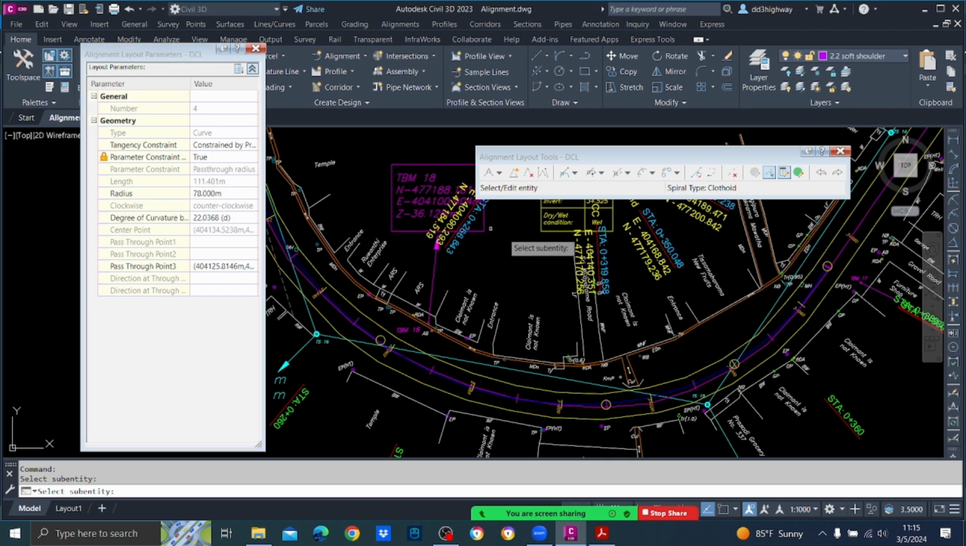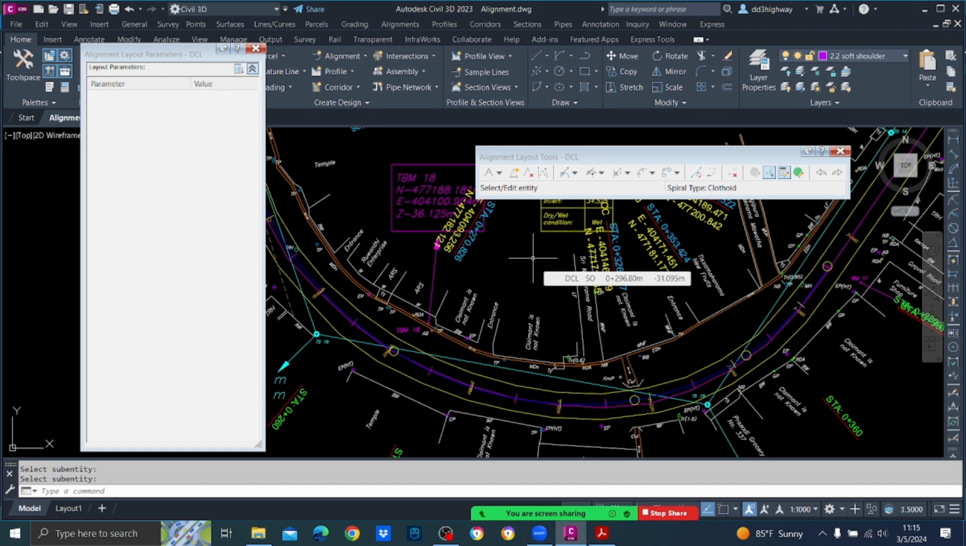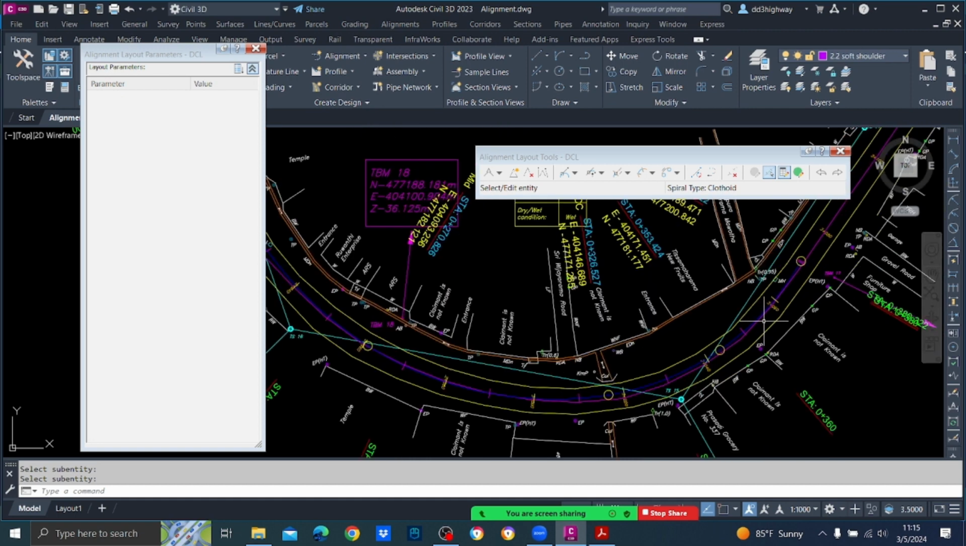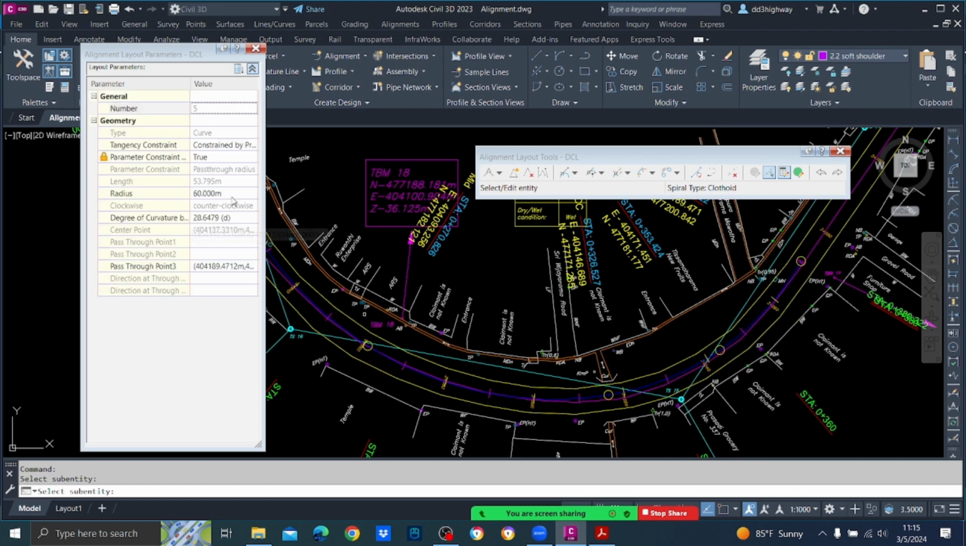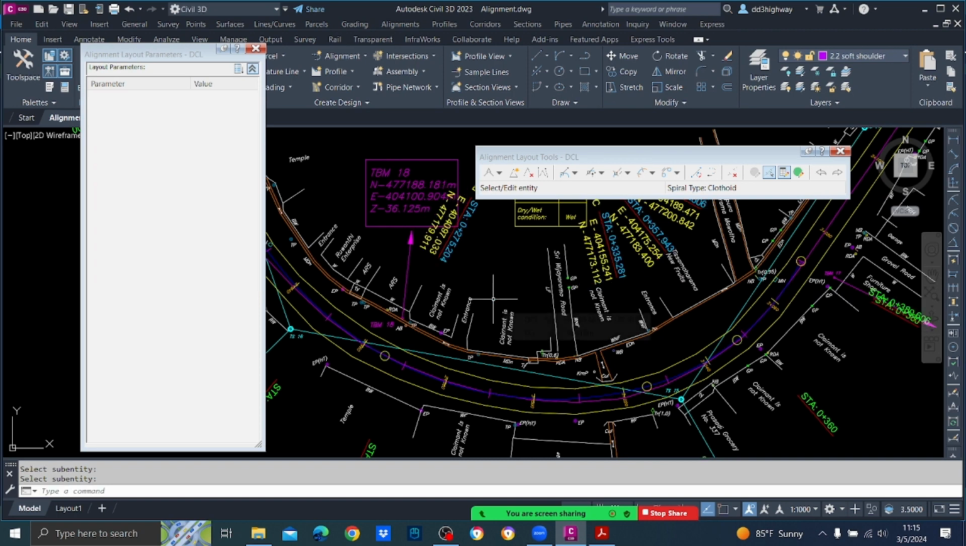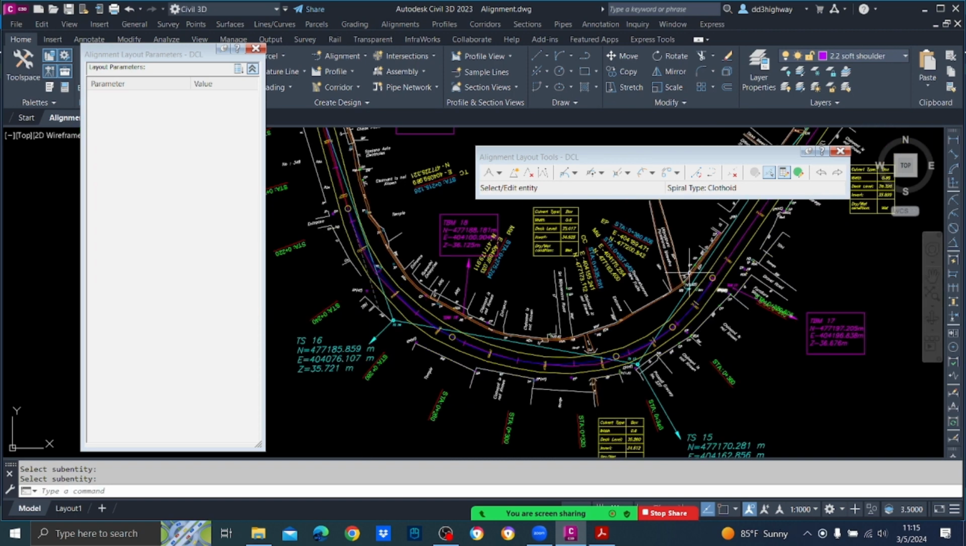78, sorry, 78 is exactly matching, it seems. Now this one I used 60, maybe 55 will be better. Yeah, 55 is better. So you can change it that way.